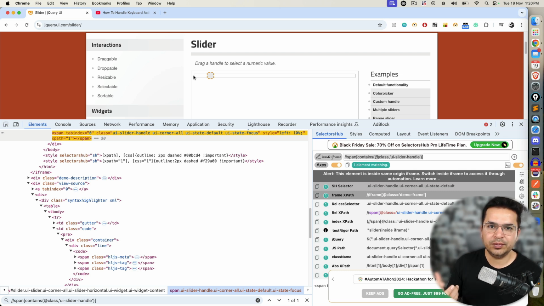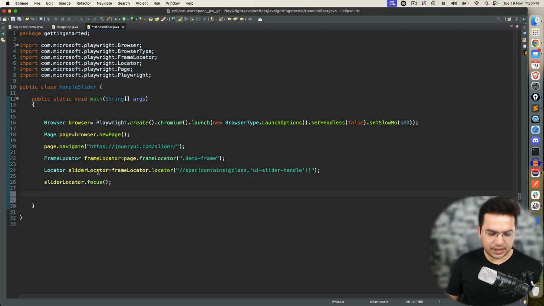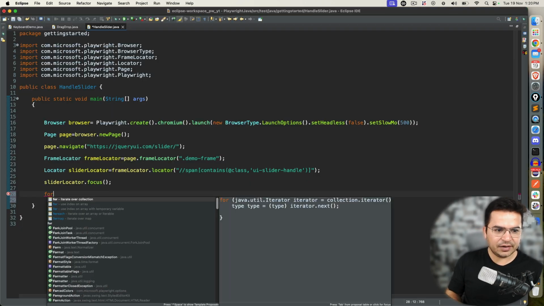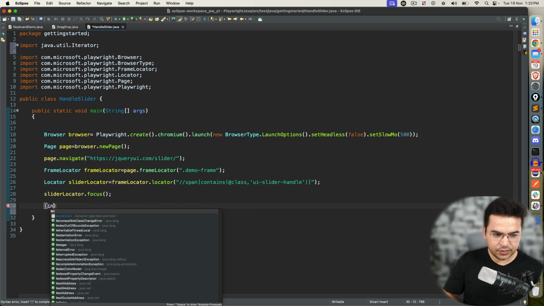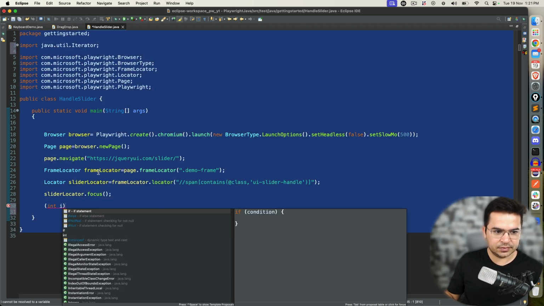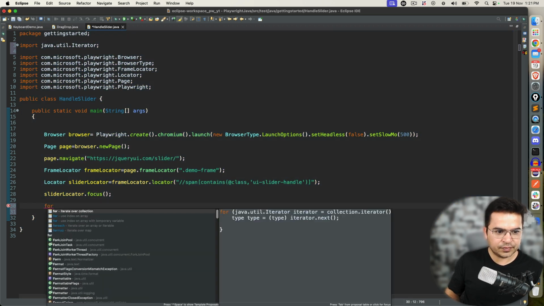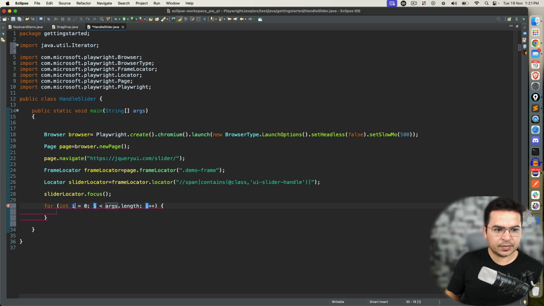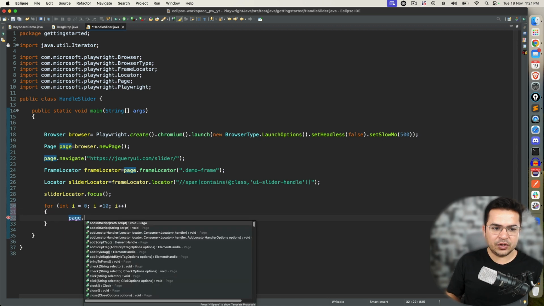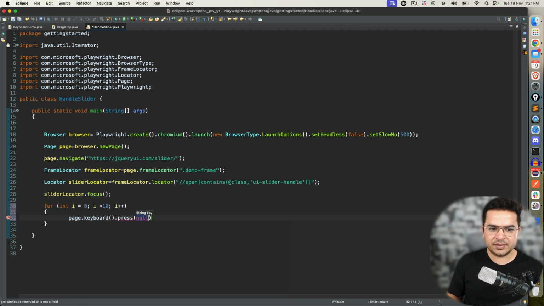It means I need to run a for loop 10 times, 15 times, 20 times, depending on the slider. So I'm going to write a for loop which starts from 0. Just type for, and I will start from 0 and go till 10 times. So 0 to 9; if you keep i less than or equal to, it will go 11 times. So 0 to 9. Every time I want to use page.keyboard and I want to press.